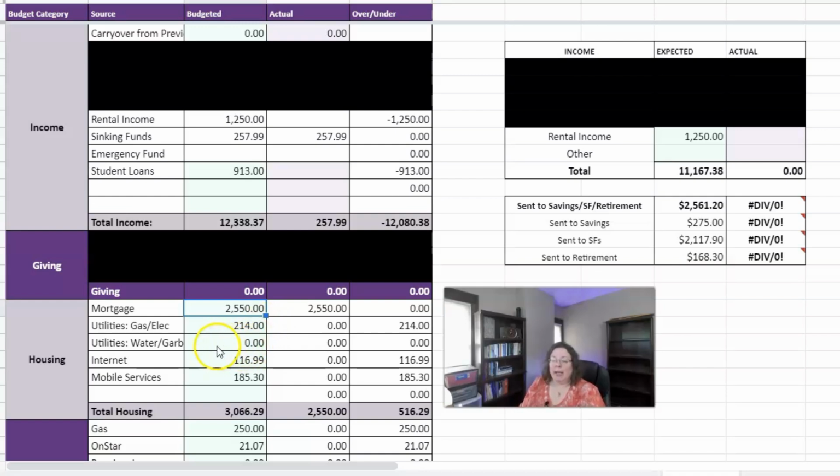We don't expect to pay anything for utilities for water, garbage, and sewer, because that's quarterly, and so we won't pay that again until August. Internet is $116, mobile services $185, and that brings our total housing to $3,066.